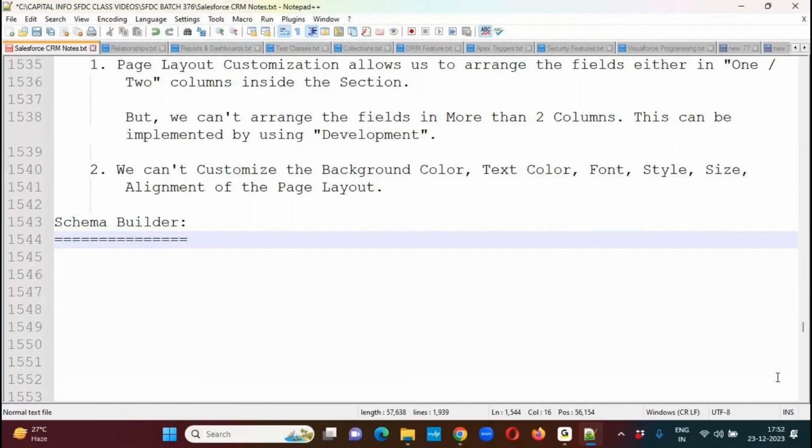Now, Schema Builder is a graphical representational tool which allows us to perform two operations. By using Schema Builder, we can perform two operations. First operation, already we know. By using this Schema Builder, we can see all the objects available inside the organization in pictorial format by placing them on the canvas. So already we have discussed how to see the objects available inside my org by using Schema Builder by placing them on the canvas over here. That is the first operation.